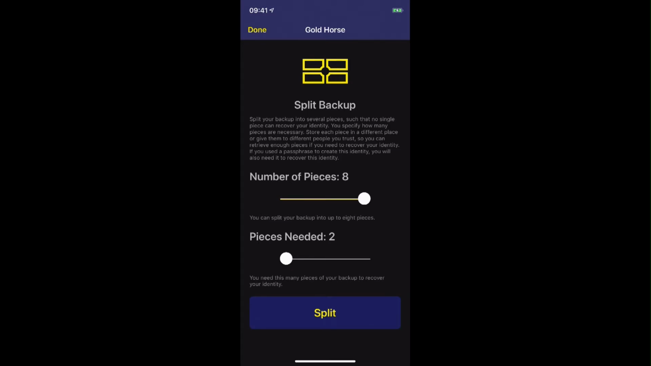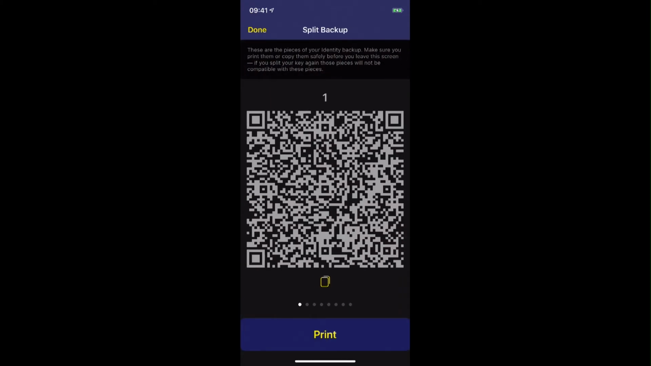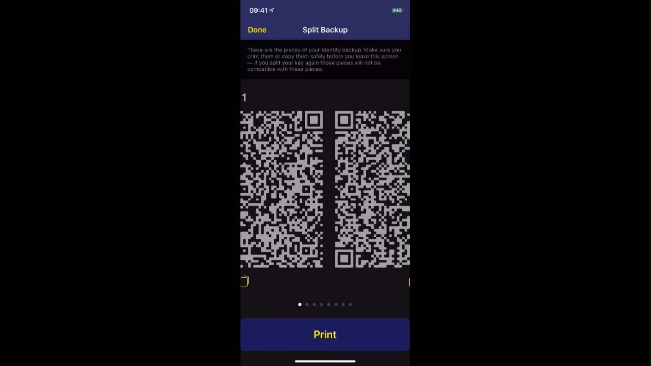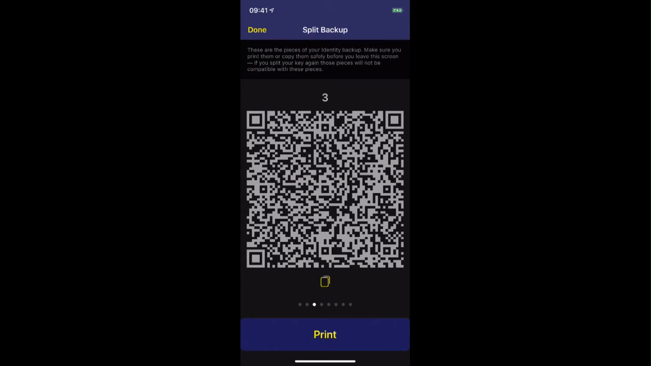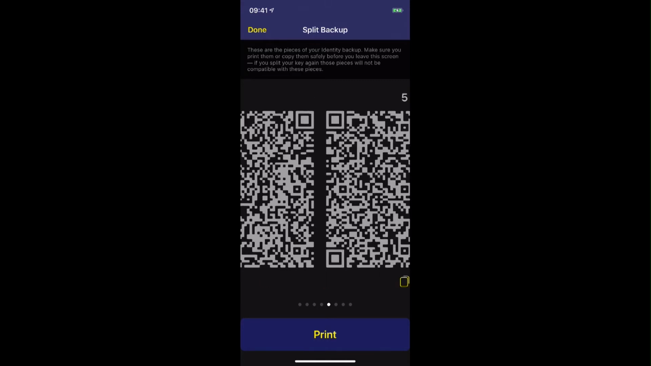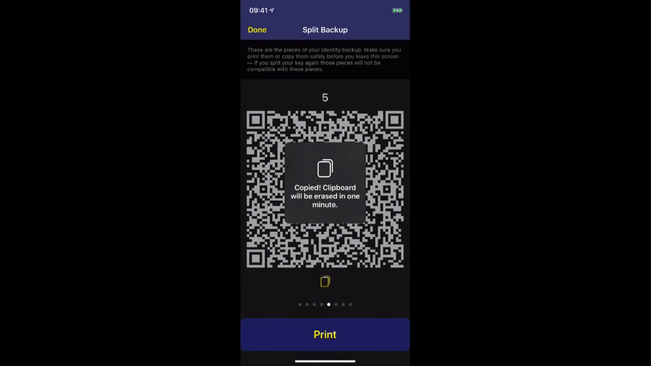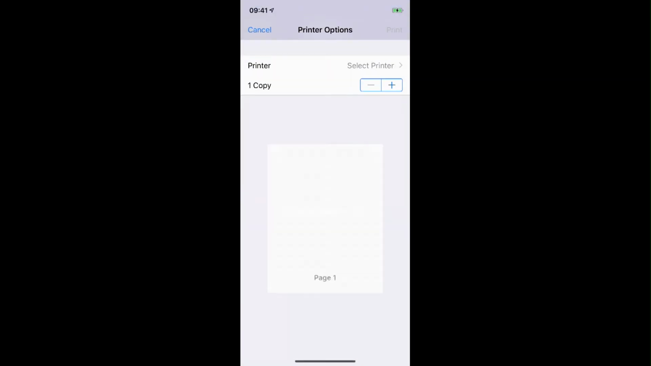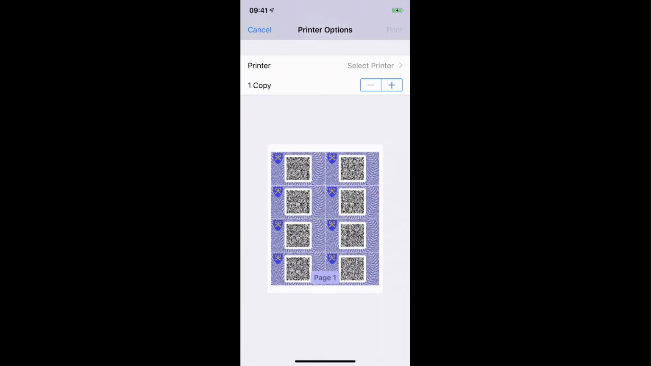I have that same identity. So if I say, for example, split into say 4 of 8 here, and I tap split, I get the 8 QR codes, which are the key shares essentially. I can copy them onto the clipboard using that button below. Or I can go to the print dialog again, where you see that I get the print preview that you just saw physically printed out.